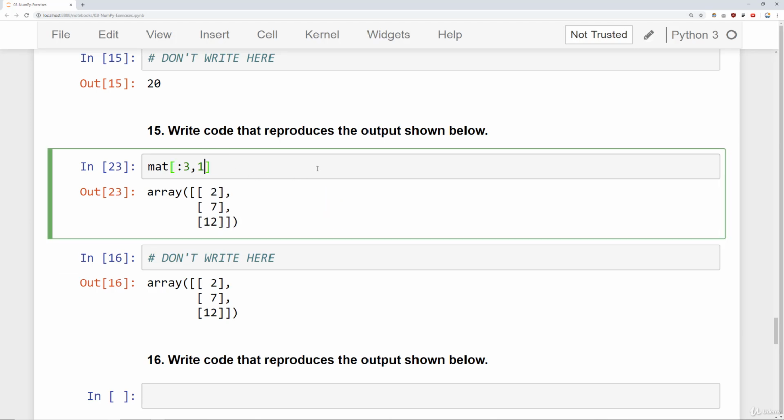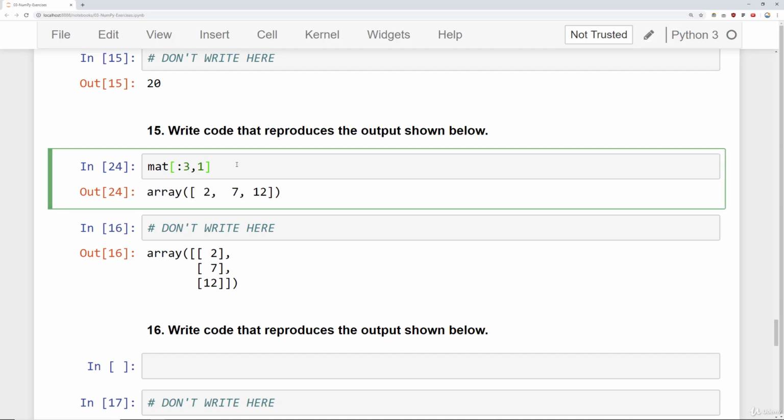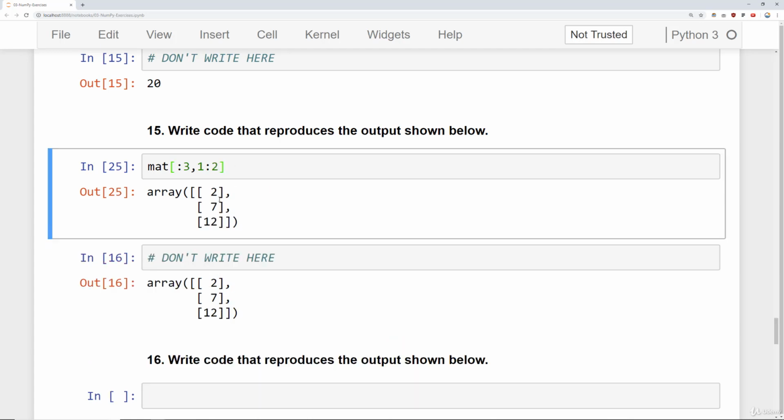If you were to only provide 1 like this, that would actually give you the values, however, it wouldn't give it to you in the same shape. So you'd have to use slicing if you wanted to retain that original two-dimensional shape.